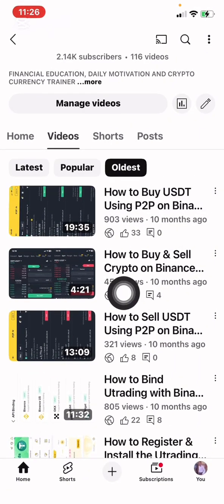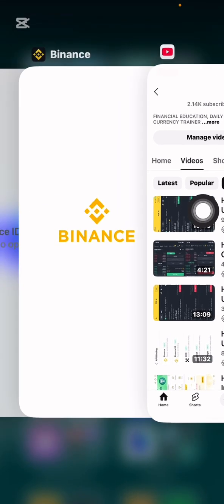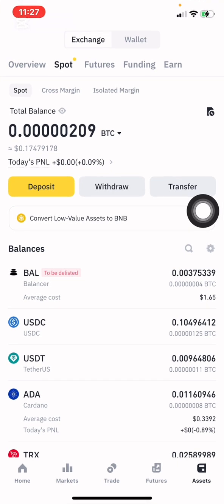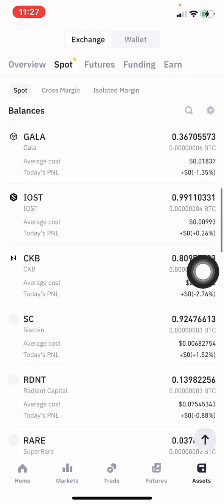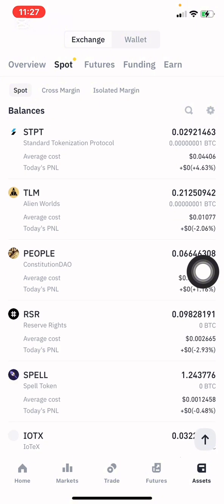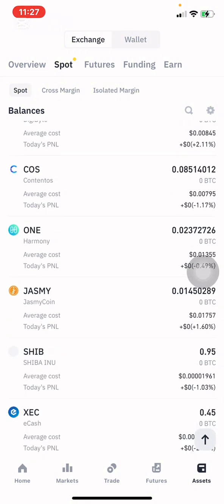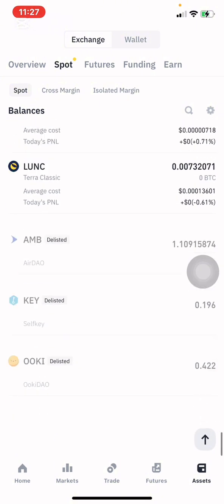So as I've told you, the video is here. You'll be able to see it and go through it, and see how you can successfully buy any crypto on Binance. So after buying, the Ethereum will be here in your spot wallet. You'll have the Ethereum in your spot wallet, and the next thing you'll have to do is this.